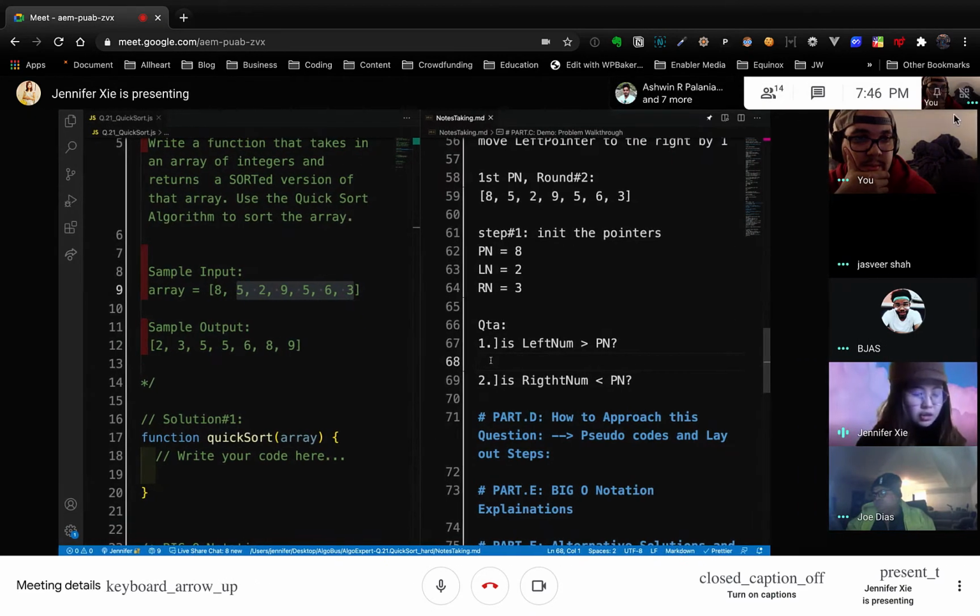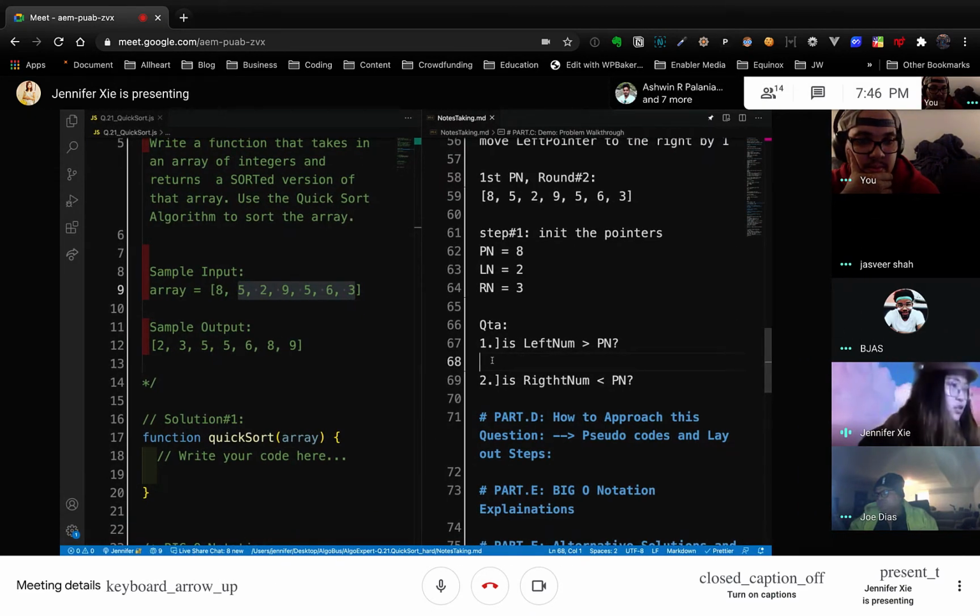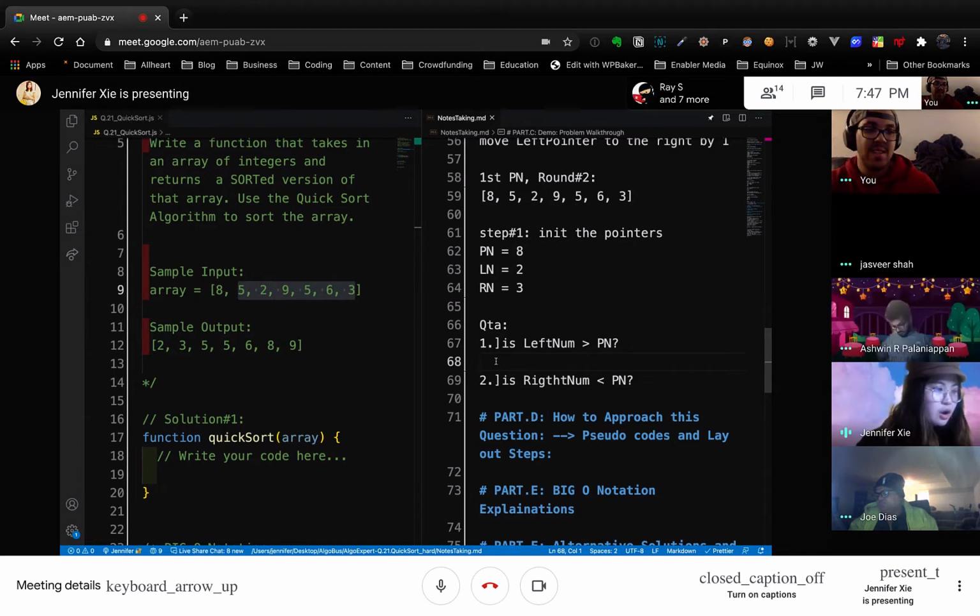Okay, so if you guys don't understand, just don't freak out. Just follow the steps and train yourself to think like this, because this is how QuickSort works.